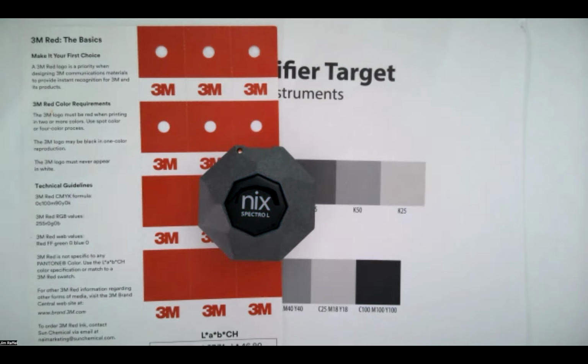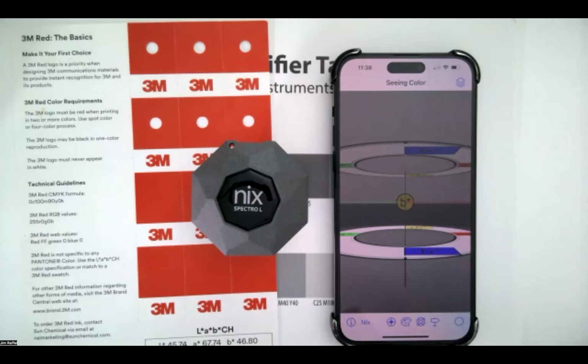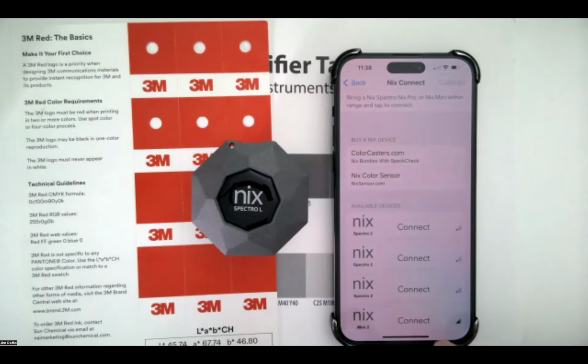All right. So seeing color. So here's seeing color. This is how it looks when we open it. And I think if I click on Mix, this is going to let me connect. Yep. So I should be able to connect my spec. Oh, it's not going to see my Spectro L because he hasn't updated it to that. So it's seeing a Mini 2 though. Let's see if we can use our Mini 2 for this.